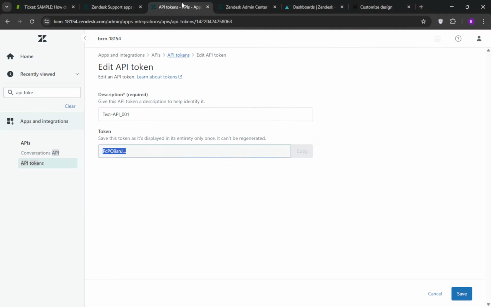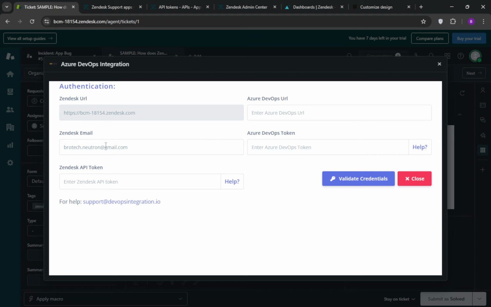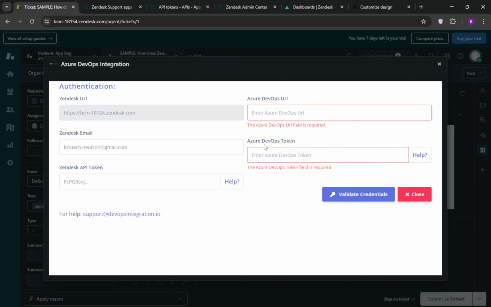After setting up the credentials, you'll need to map the fields between Zendesk and Azure DevOps. This typically includes important fields like status updates, comments, and any custom fields that are essential to your workflow. Field mapping ensures that information is accurately transferred and understood between the two systems, helping to prevent any potential data discrepancies or misunderstandings.